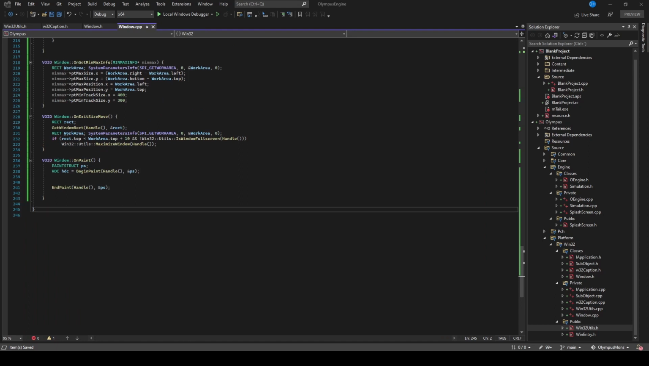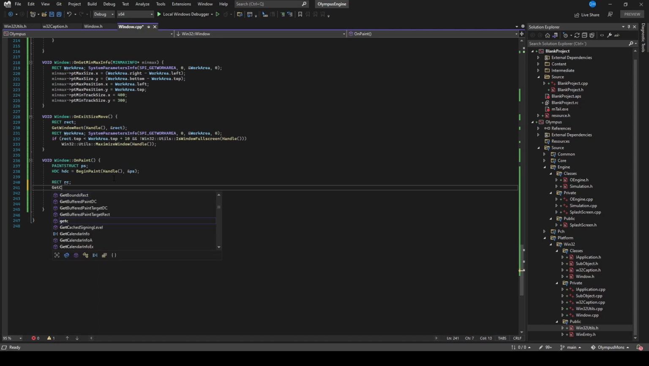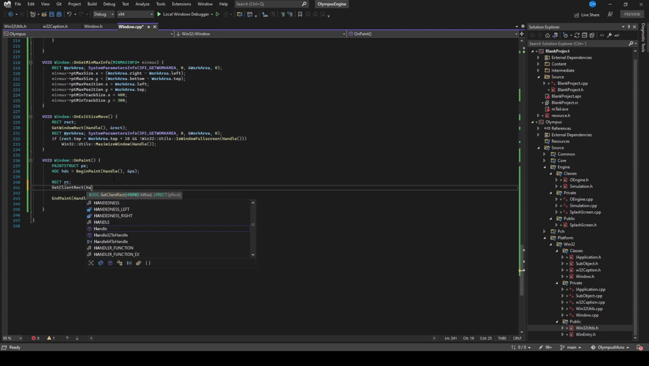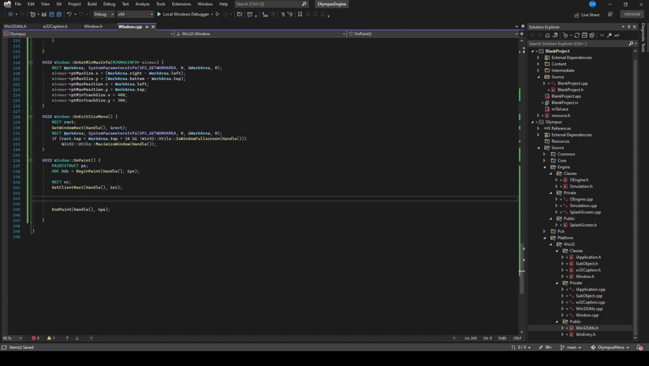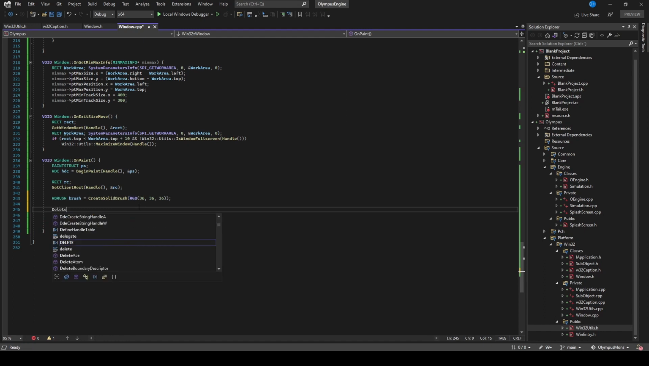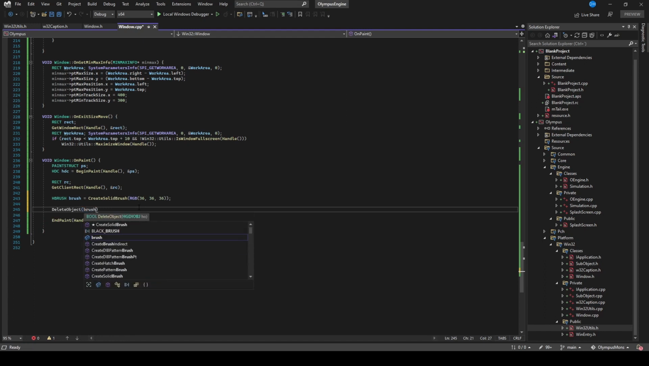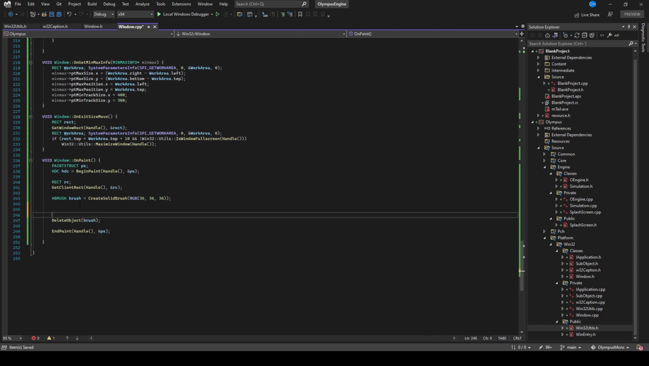And then what we can do is we just really want to create a rectangle. Fillet, rect, RC, get client rect. Notice that we're using client rect this time instead of window rect, because we only want the inside of the rectangle this time. RC. Perfect, we've got our client rect. Let's create ourselves a brush at 36, 36, 36, because that's the same as our background. As we are creating a brush, we need to delete a brush. And let's just fill our paint width from that.